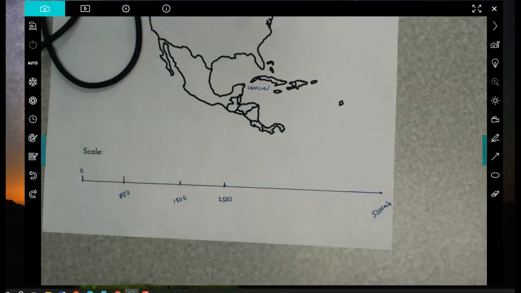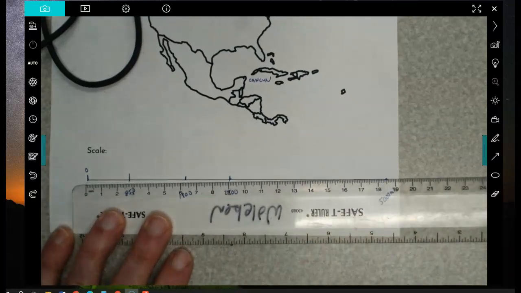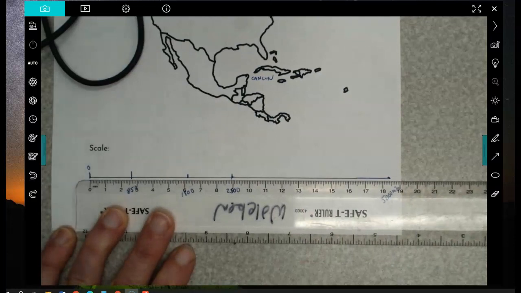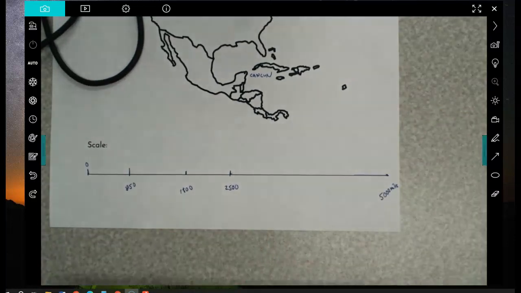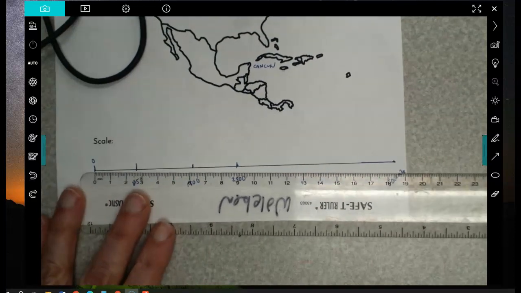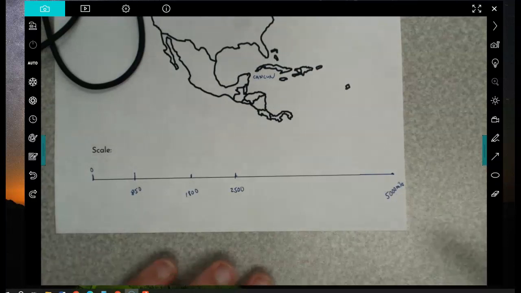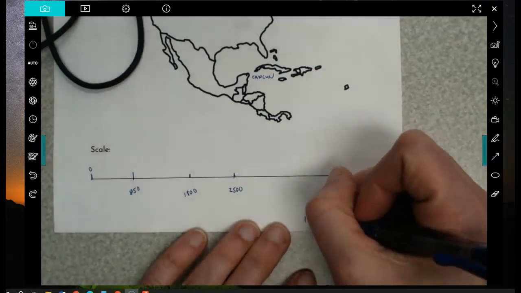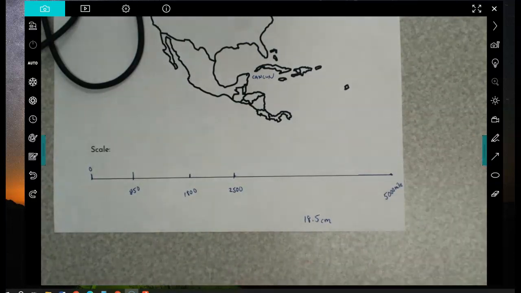So what I'll do next is measure this whole distance. I just did, really, but I forgot what it said. It was 18.4 centimeters. Let's give it another look here. Yeah, it's almost closer to 18.5. So let's say that the whole thing is 18.5 centimeters. And what I want to do now is figure out how much every 1,000 miles is.